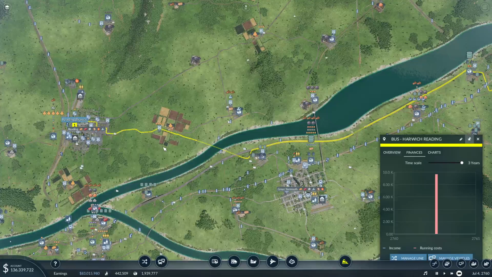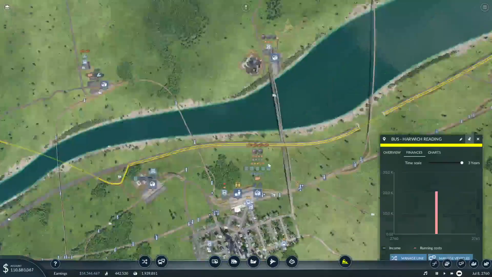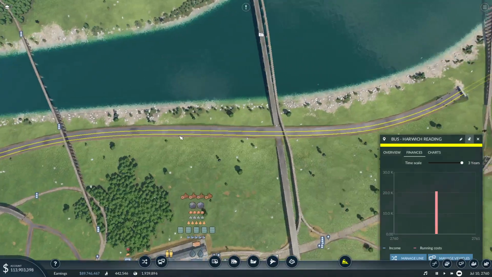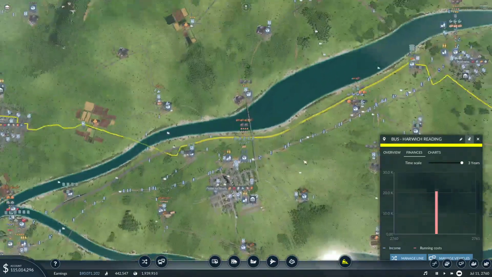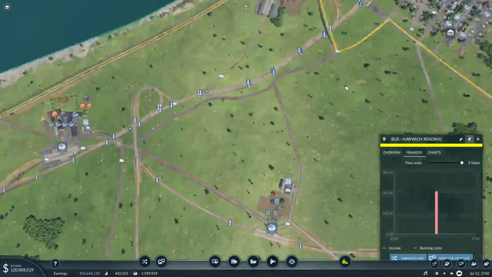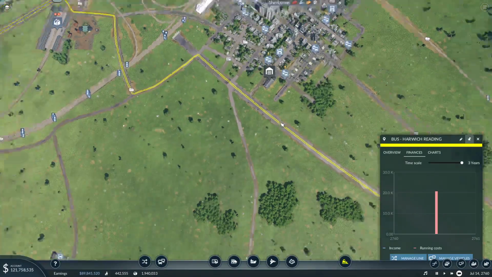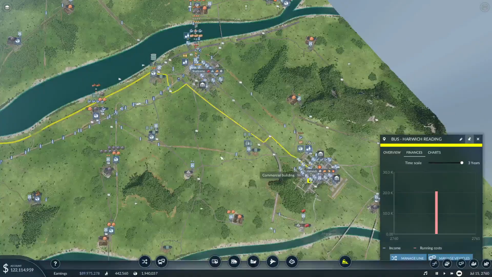If it's not profitable, I have a couple choices. Number one, I could cancel the line. Number two, I could add stops in these neighboring towns, or I could put a stop on the highway if I wanted. I could have it stop over at this town over here, or put a stop on the highway, and maybe it will transport more people.